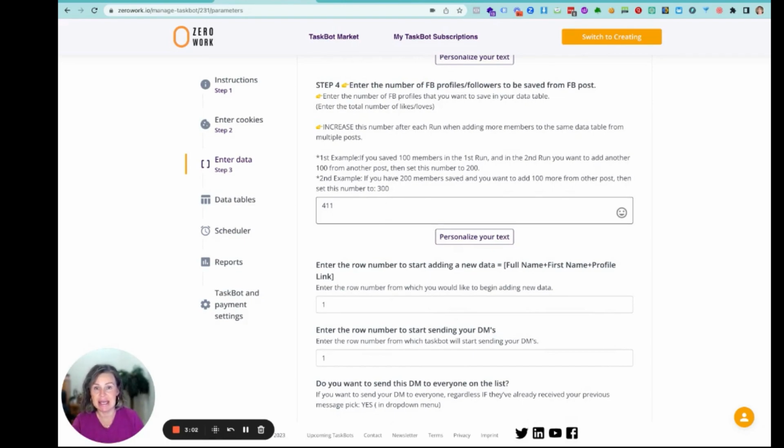Okay, so here is what I was going to show you: what happens if you have 411 contacts in your data table on day 1. And now you already sent these 50 DMs on day 1. Now on day 2, you don't want to add any more because you have enough data in there that is waiting for your DMs.